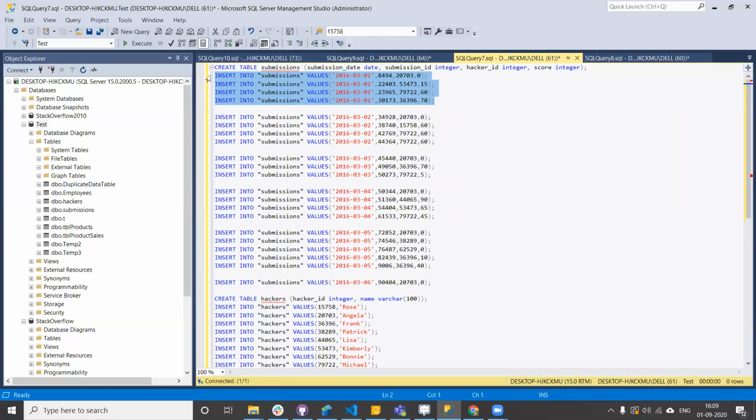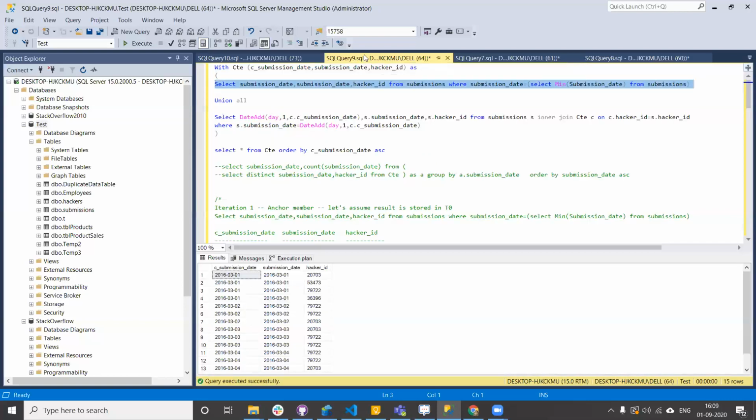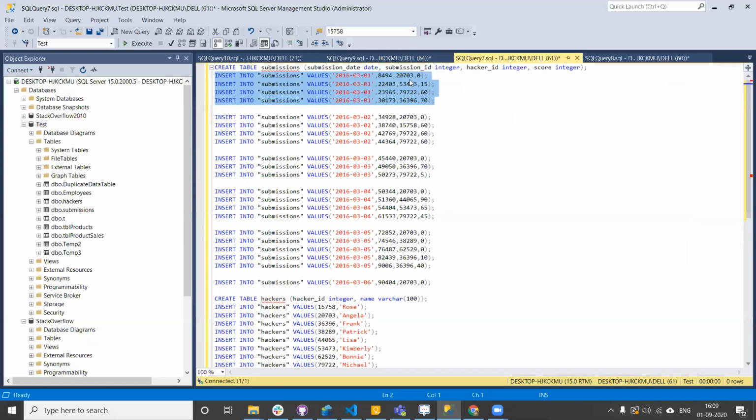I want to display all of them, I want to take all of them. On day 2, I just want to do a comparison with day 1, but all the data should be inserted into the table. Here I'm having a few field names, C underscore submission date, then submission date and hacker ID. I'm selecting submission date, and then submission date again, and hacker ID from submissions, where submission date equals the minimum of submission dates. The minimum of submission date is nothing but 01.